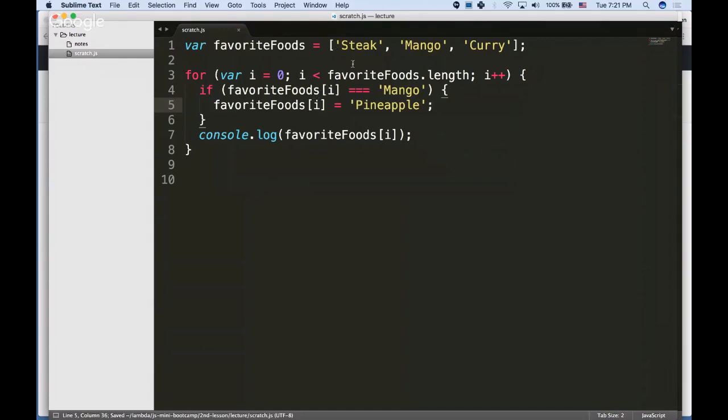So like maybe we have an array that has 1,000 things in it. And we want to search through until we find the word mango. And whenever we find it, we want to replace it with the word pineapple. And that's what this is going to do. So if we can imagine this array was super, super long, there's a million foods I like, but I decide that I don't like mangoes anymore and I only like pineapples, then if it finds a mango in the array, it's going to replace it with pineapple.